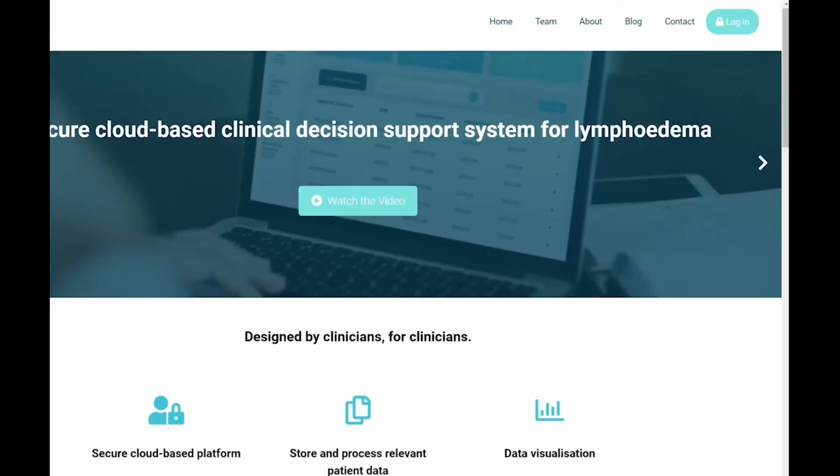The first step in registration is to open the application, and you'll find the login button in the top right-hand corner of the website, www.limbase.com. You can also bookmark Limbase for easy access once you're in.